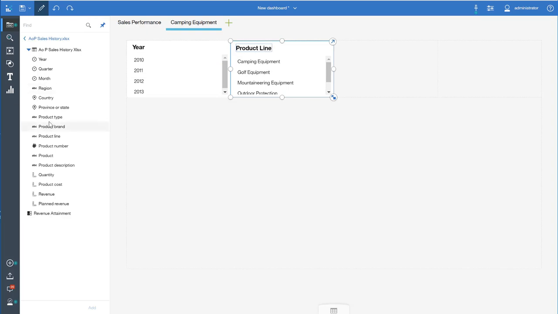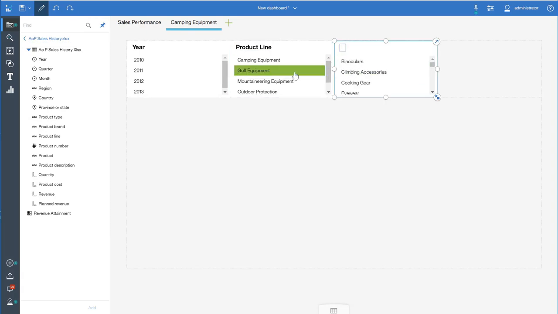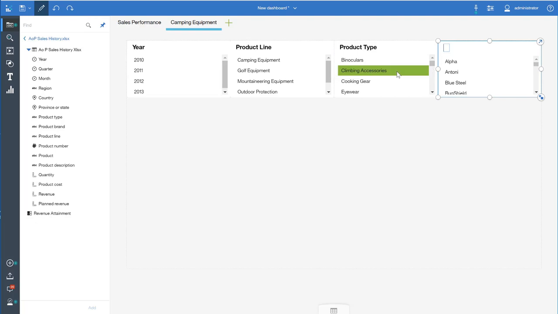Product type and brand. Cognos Analytics identifies these as attributes and automatically sets them up as pick lists for filters on the dashboard.